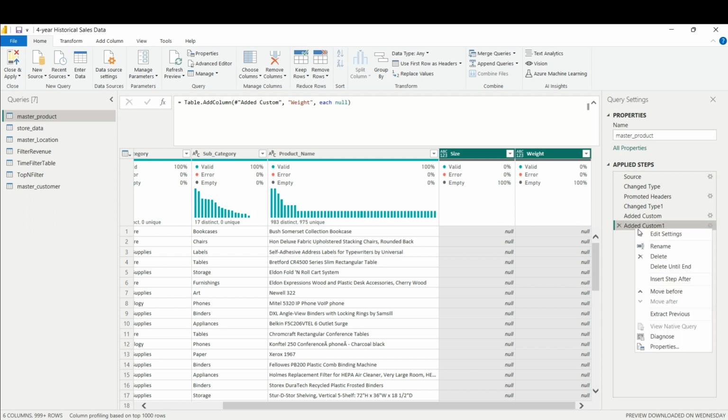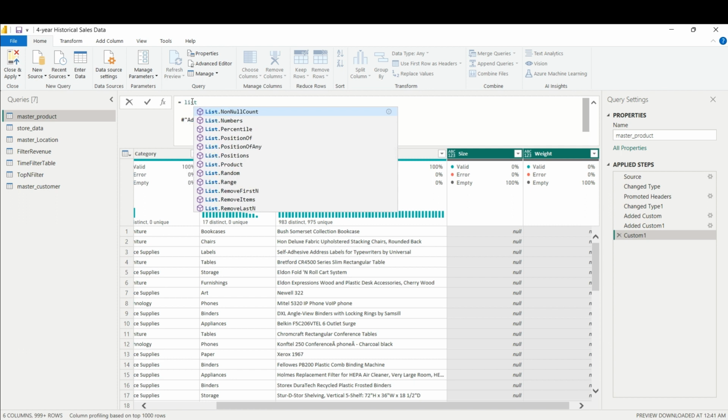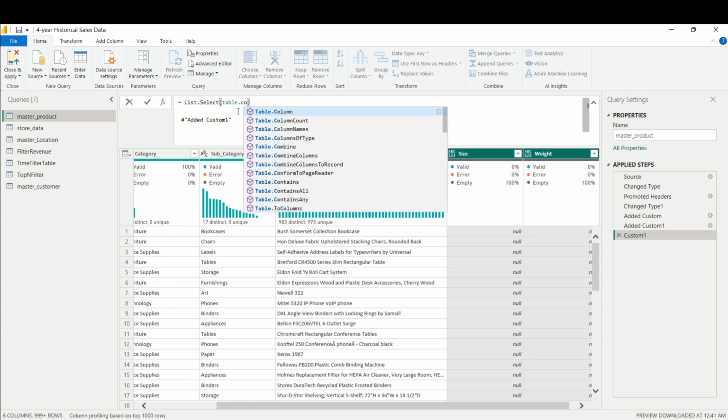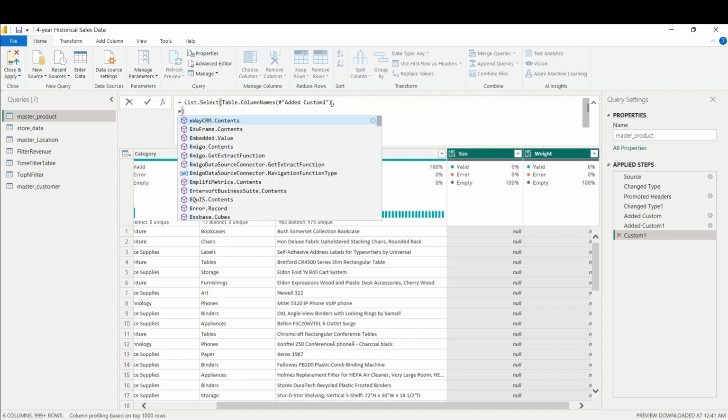First, we add the next step here, and we need the names. What is the name of the columns which contain the null value? So we may do the select column names. For the first parameter, we should pass the name of the previous step here. And for the second one, we should list the names of all the columns which are empty.